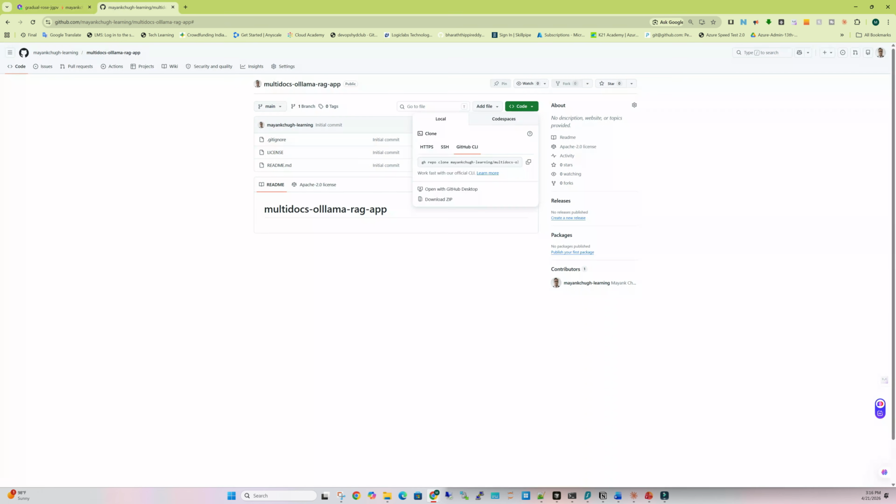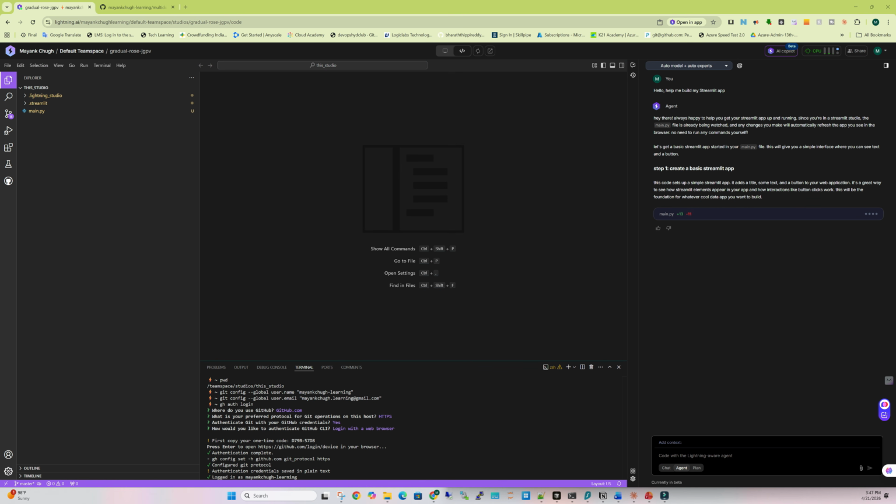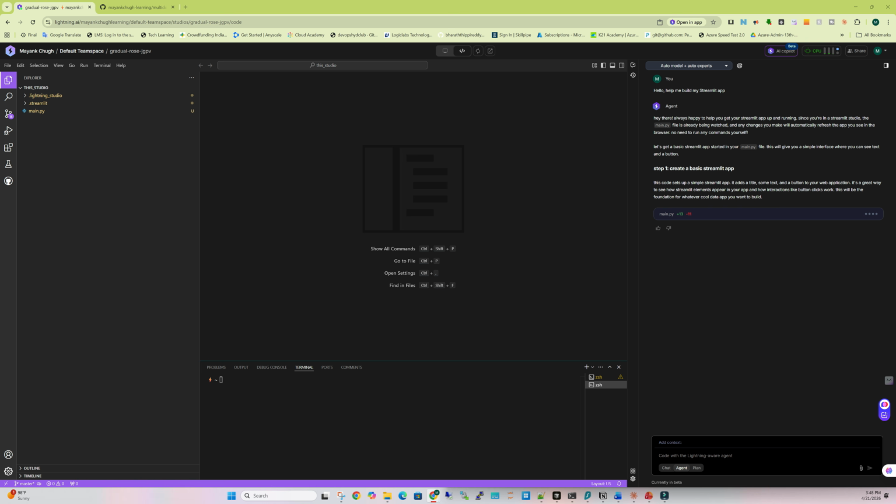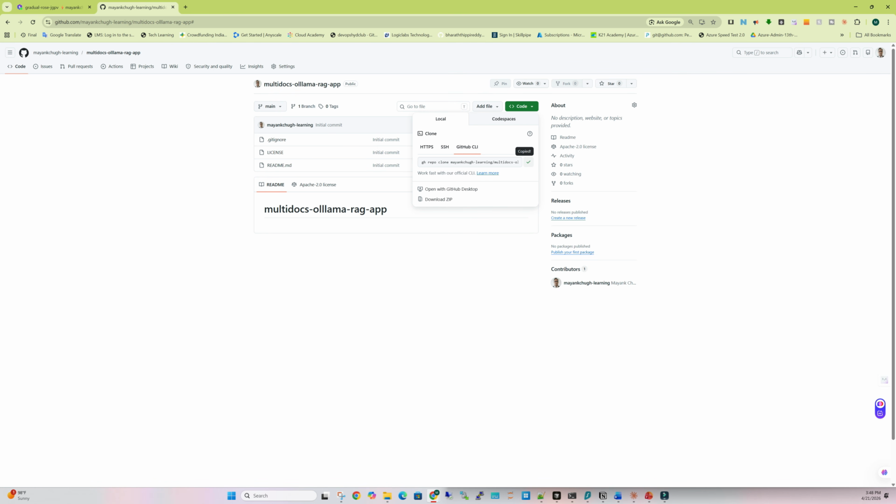Now I'm completely logged in with my GitHub, so I can clone my repository here. This is my GitHub. We have created our GitHub repository, and we have logged into GitHub from Lightning AI as well. Now let me clone this repository here in Lightning AI. For that, let me open another terminal, go back to GitHub, copy the CLI command, and run it here.